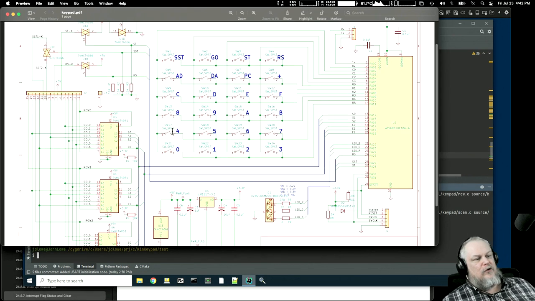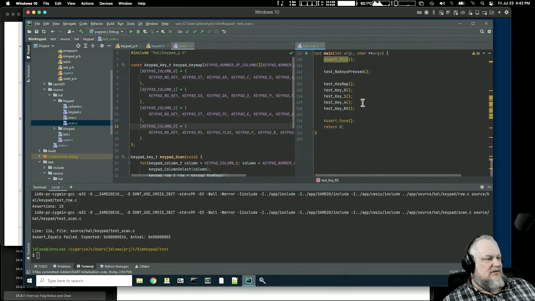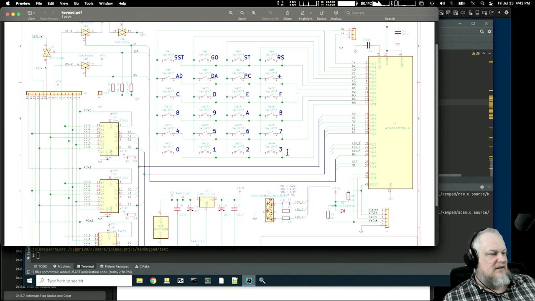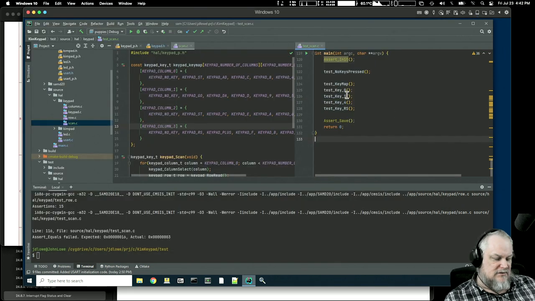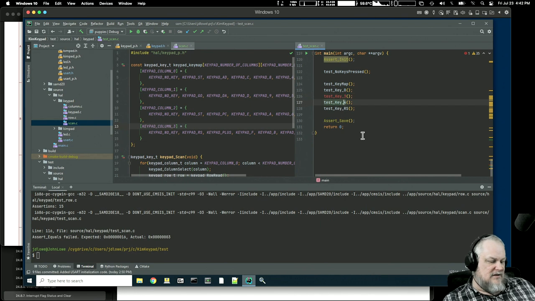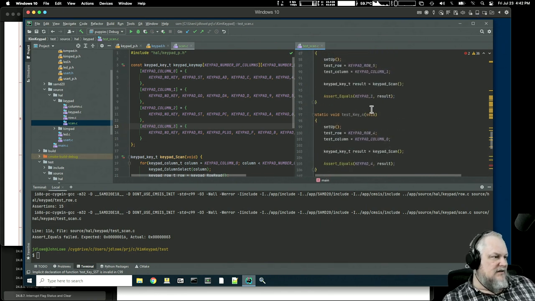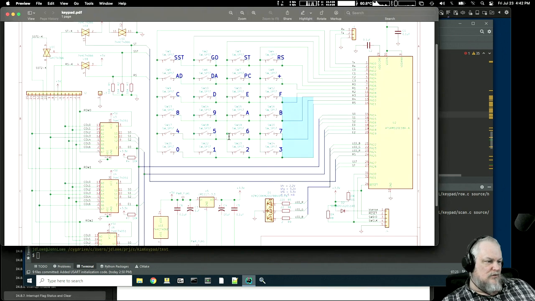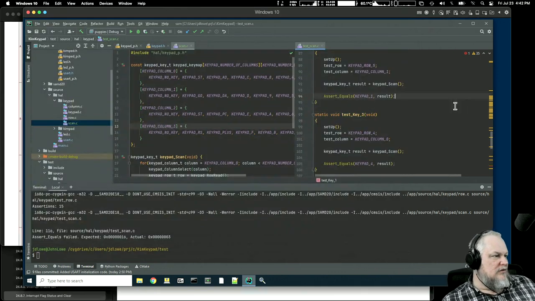Perhaps we should move 4 up to SST and 1 to, yeah, let's do that. So let's refactor the test and change 4 to SST. We have key 0. And then let's test key 3. And then SST. And then RS. So this is 3. Which is column 3, row 5.